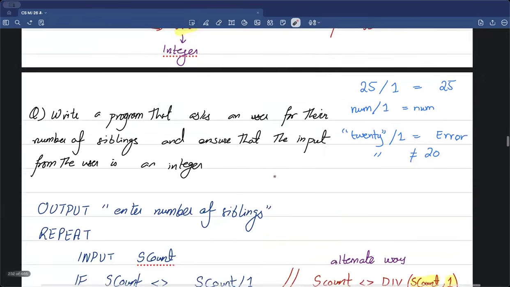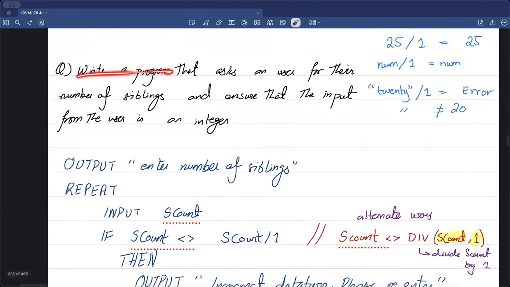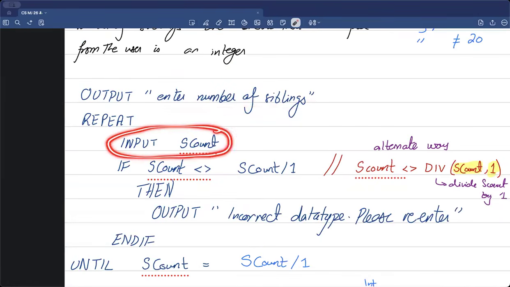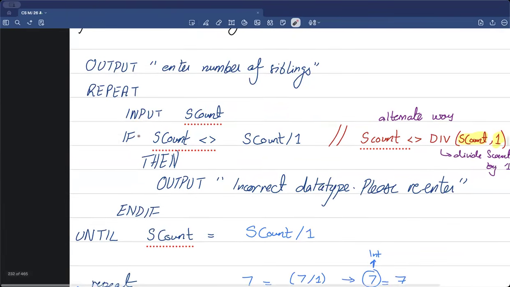So let's see this program to see how it works. It says to write a program that asks a user for their number of siblings and ensures that the input from the user is an integer. So I'd be like, okay, buddy, enter number of siblings, and then you input this S count, which is my siblings count.